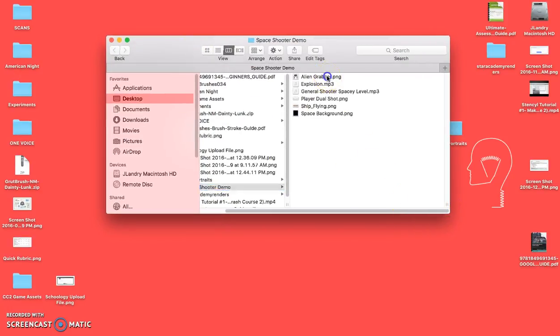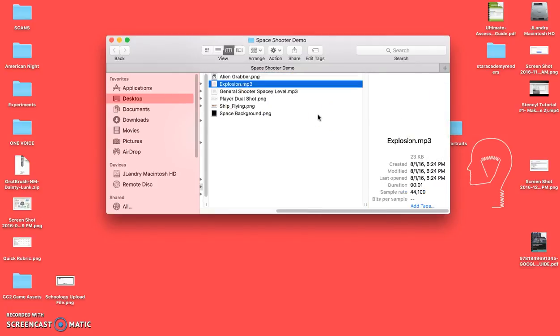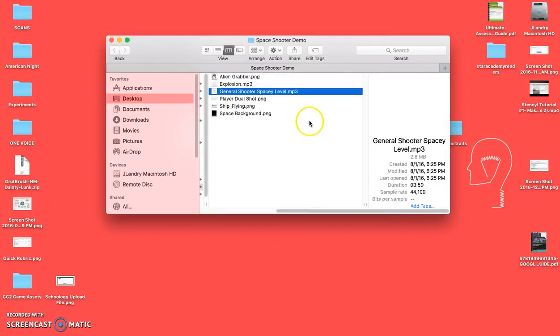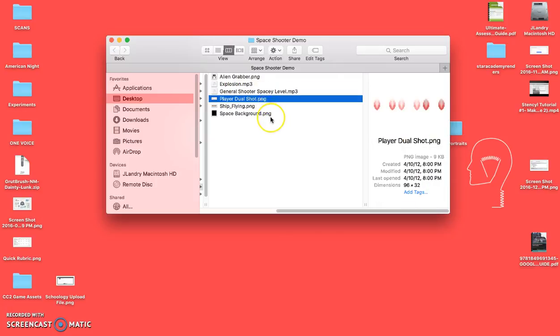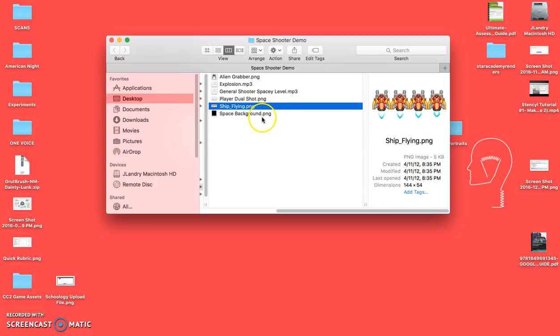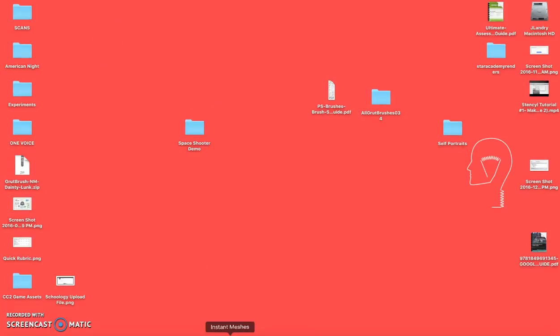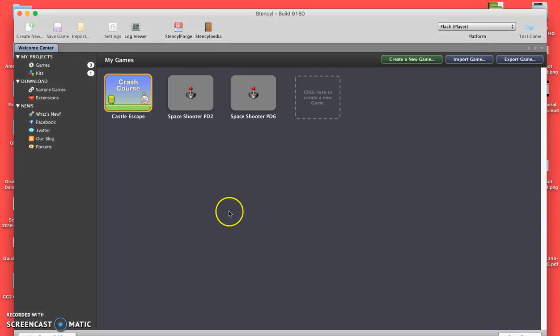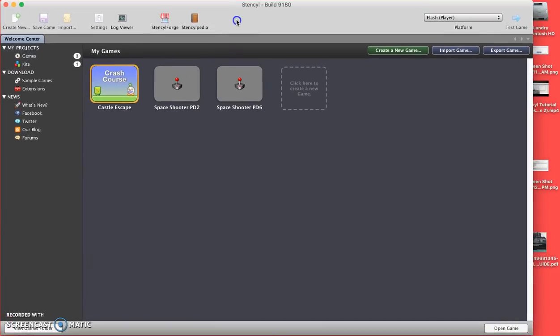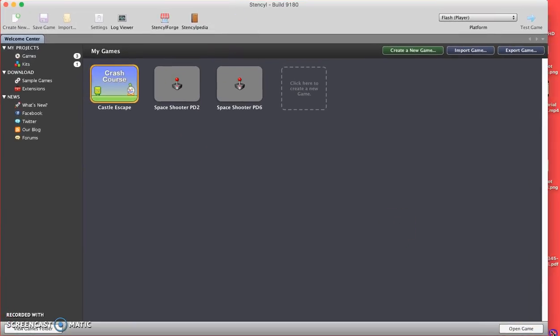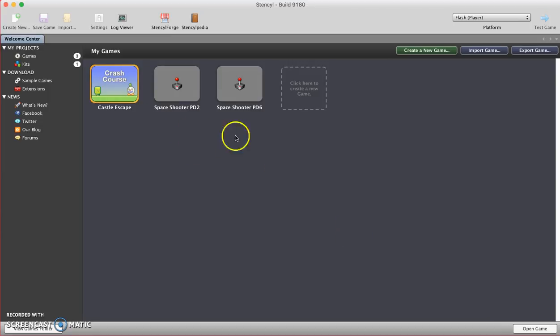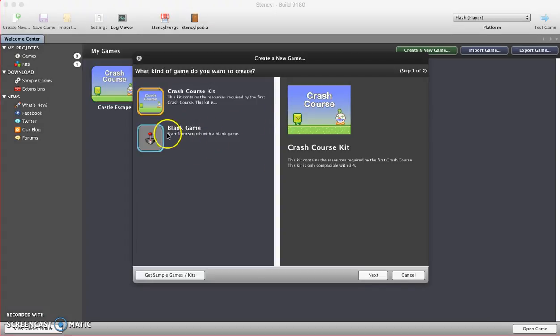So you'll see that what we have here is our alien graphic, a sound effect, another sound effect, our laser shot, our player, and a space background. Okay, so now that we have our assets, we're going to go ahead and open up Stencil, and we're going to go ahead and create a brand new game. So let's click to create a brand new game.